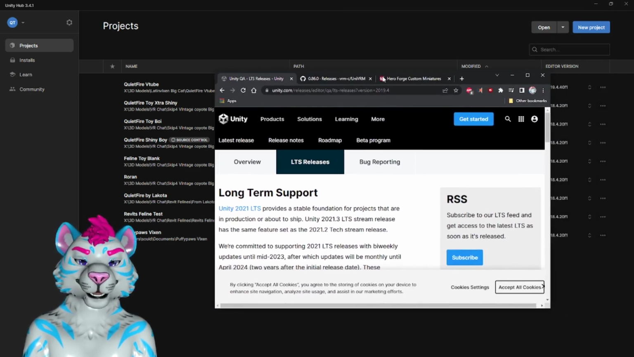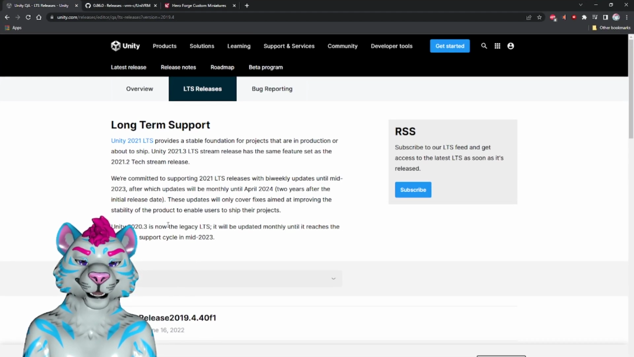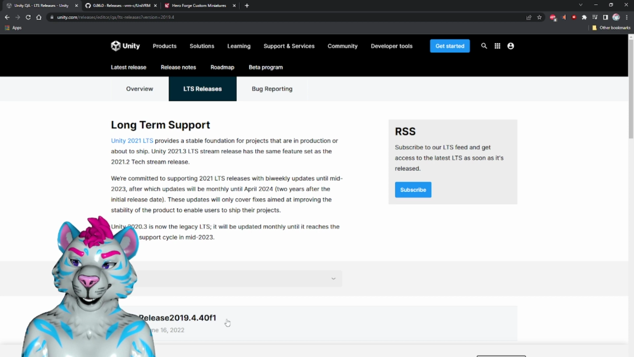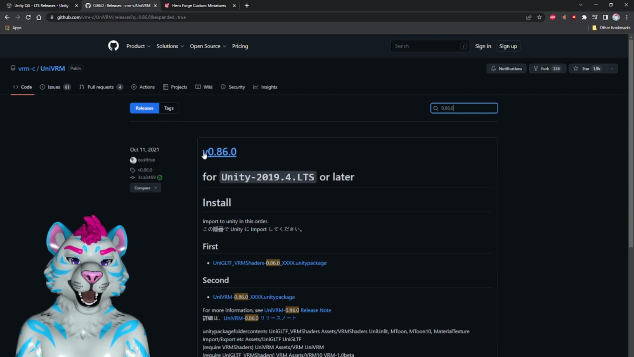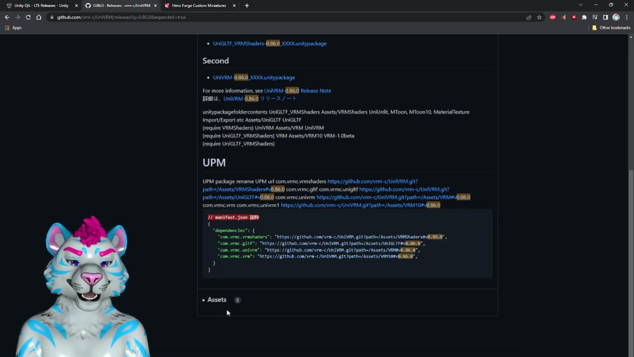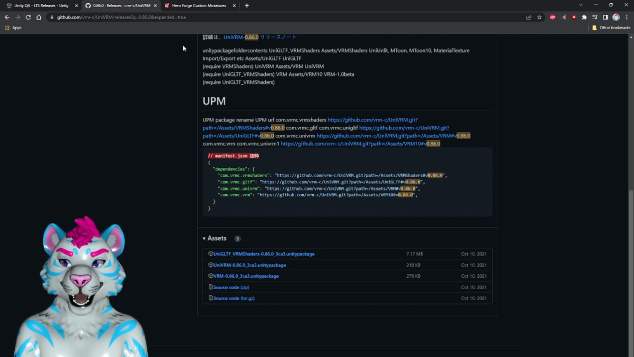I went to Unity's page. I clicked on long-term releases, and then from the drop-down menu here, you're going to click the 2019, and you're looking for 2019.4.40f1. And along with that, you're going to need the UniVRM version 0.86.0, and then you come down here to where it says Assets. As far as I know, you need the GLTF and you need the UniVRM package. Once you have those downloaded, you'll be good to go.